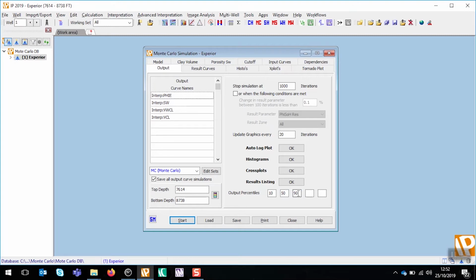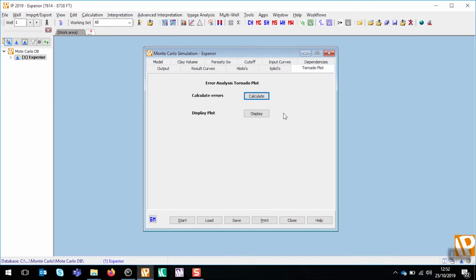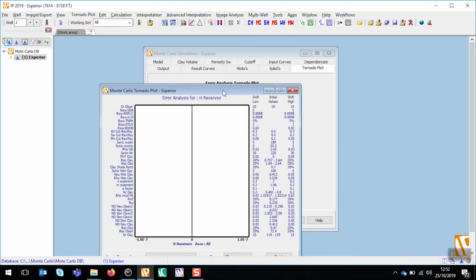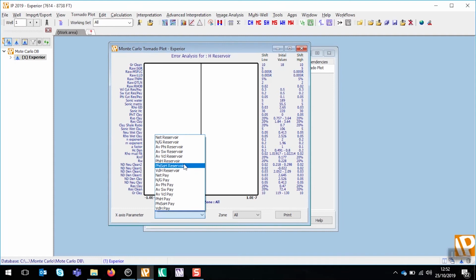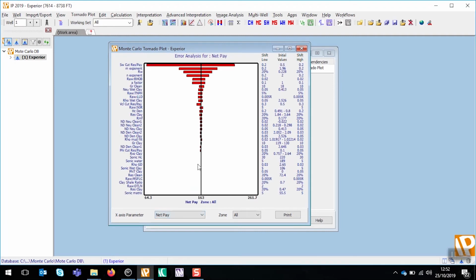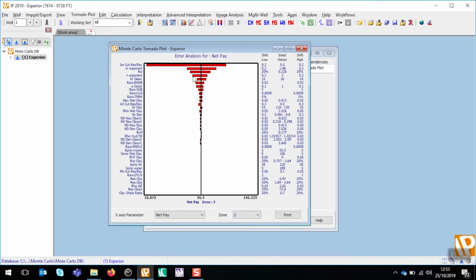Before we run the full calculation, I'm just going to have a look at the tornado plot in here. The tornado plot allows us to choose one of our result values and then see what the impact of all the individual parameters and input curves is on that result. So you can instantly get an idea of which parameters are having the biggest impact on your interpretation results. This can be done for the whole well, or you can do it on a zone by zone basis. So you can analyze these things as required.